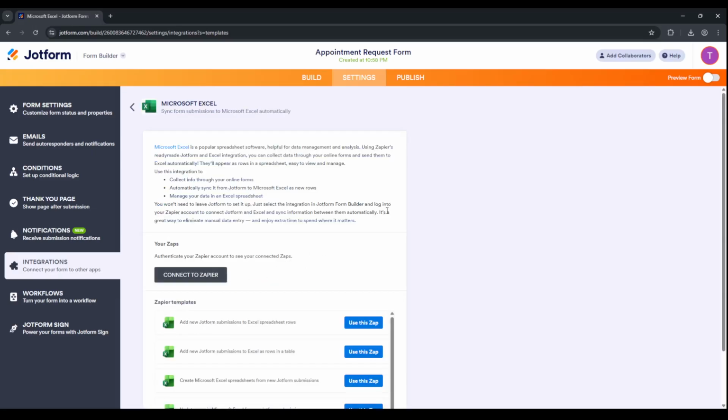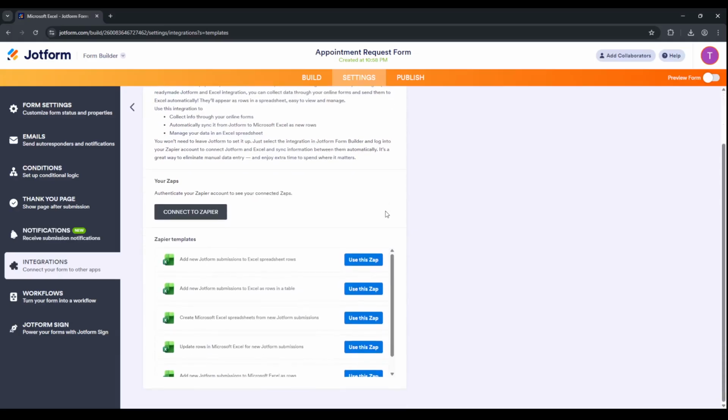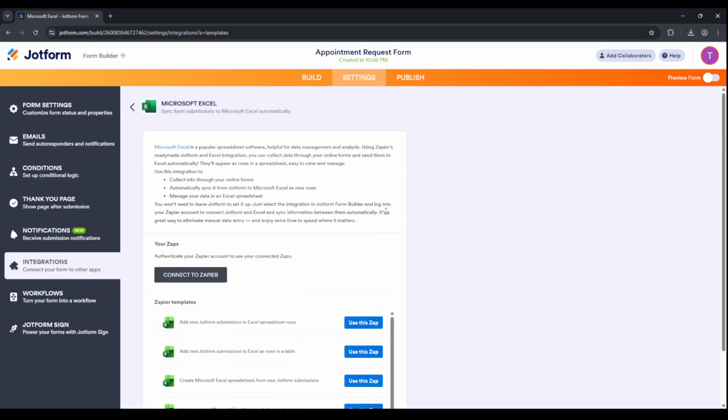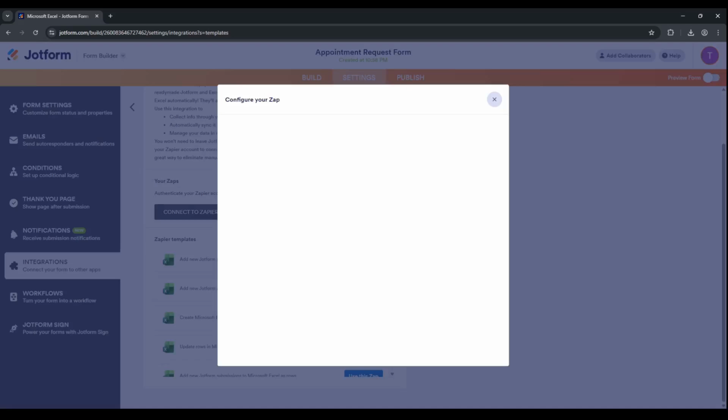Here you'll see options tailored to sending your form data into an Excel file. If you're new to this, don't worry. Jotform makes it straightforward. Now choose the template you want to use. Templates are pre-built spreadsheet layouts that define how your form responses will be organized into columns. Picking the right one is important because it sets the structure of your Excel file.